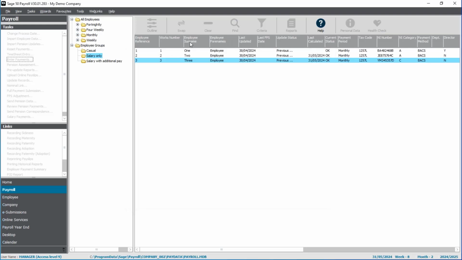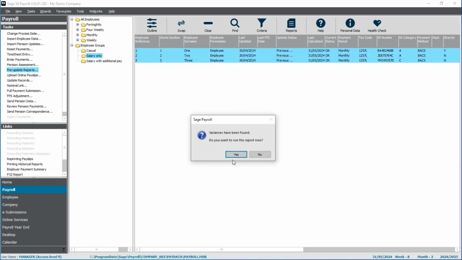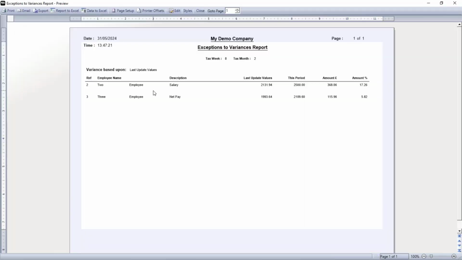I don't need to make any changes. And if I just go in and run my pre-update reports again, it's still finding variances. Hopefully this time there will be less of them. So yeah, I've just got employee 2. It's noted that the salary has changed, and that's fine because we made up to basic last month. That's the reason. And employee 3, the net pay changed. And yes, we know that's because of the NI category change.